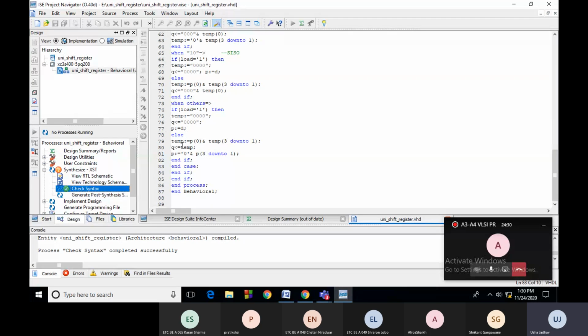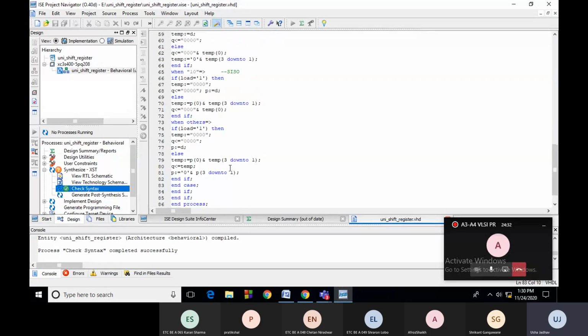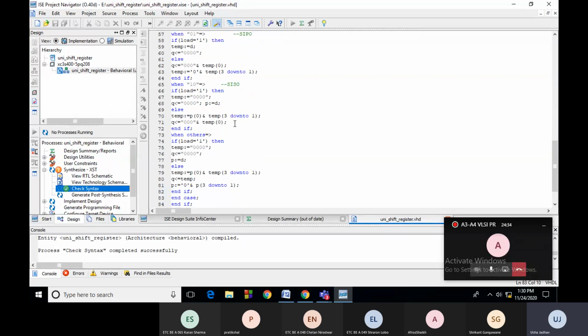So according to the line number, you can observe the error and correct your errors. Still you will get check syntax completed successfully. So now your check syntax is completed successfully. Now we'll go for the test bench.